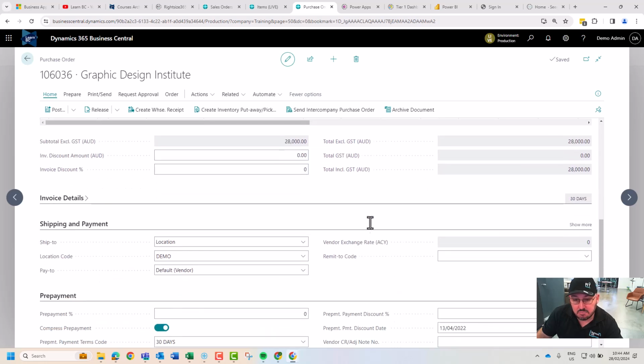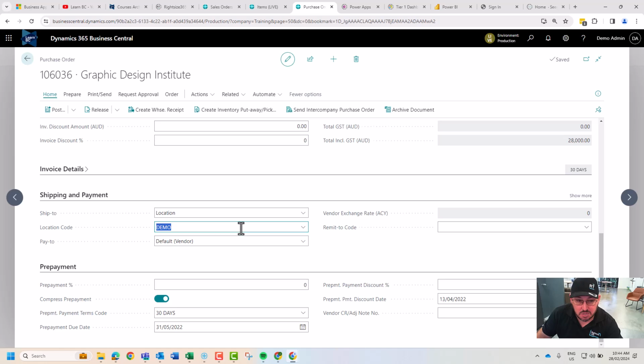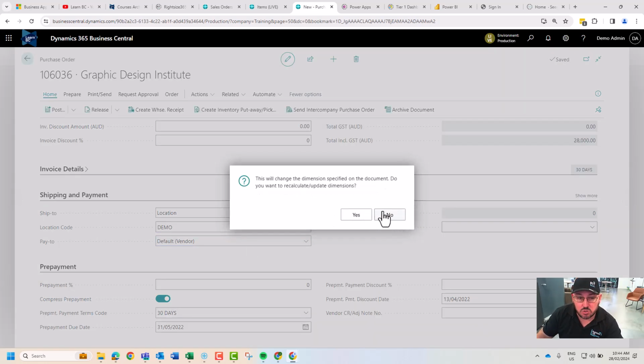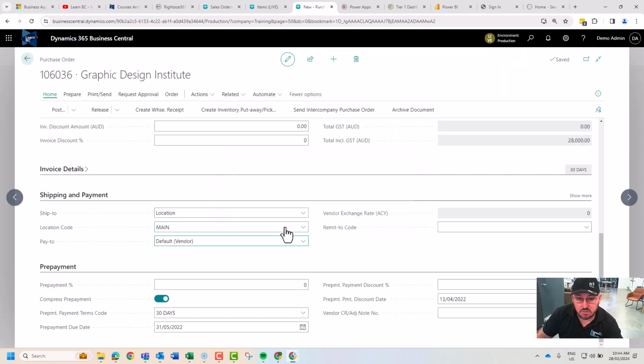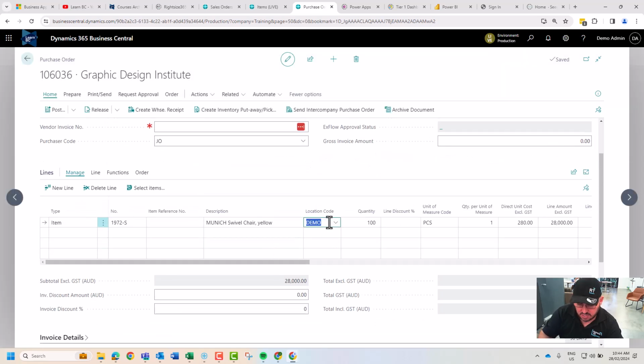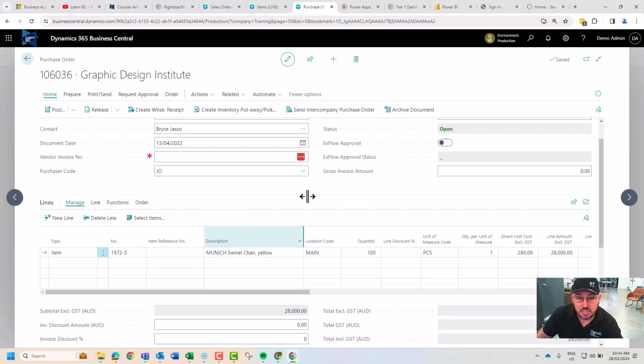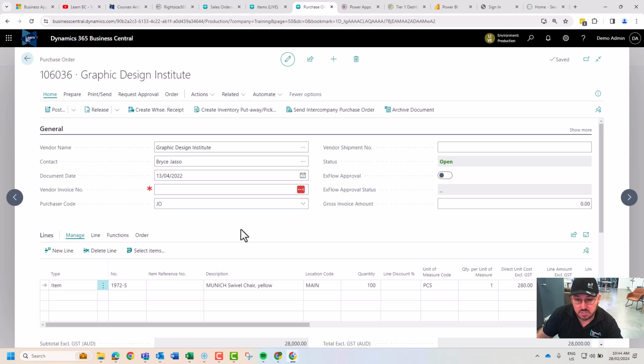Now, a basic method of receiving it, I'm going to change my location to main. And further in our tutorials, we'll do an advanced receipt using warehousing. So for now, this location doesn't require warehousing. This is just a simple location. Let's actually see what happens to receive.